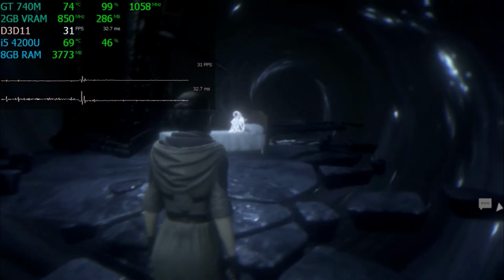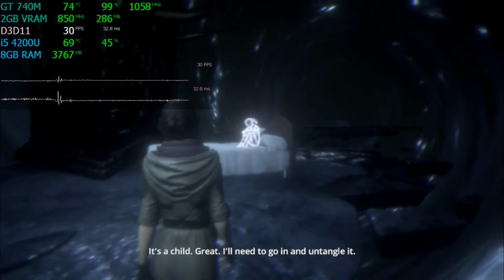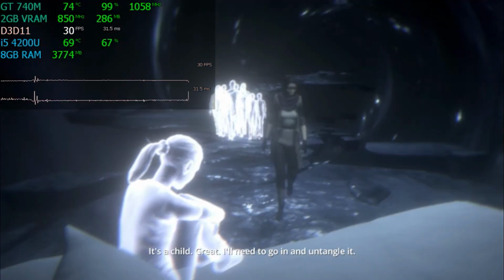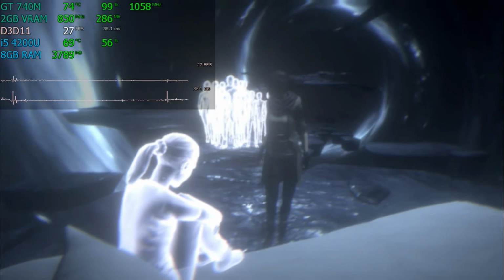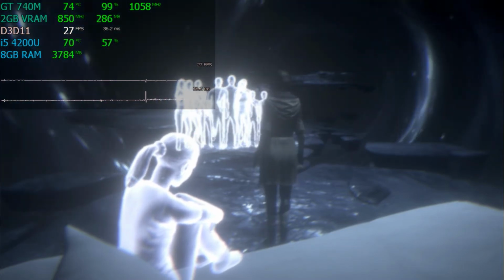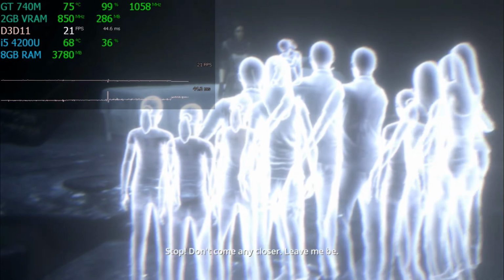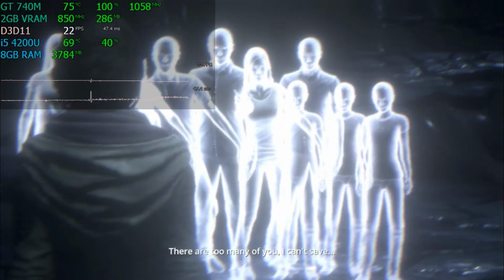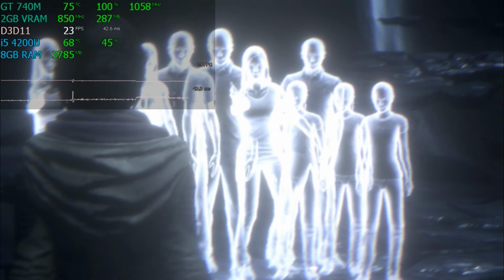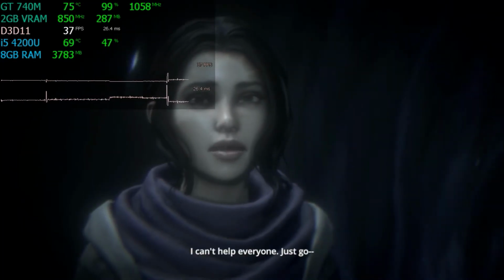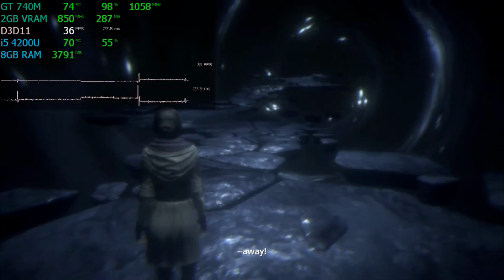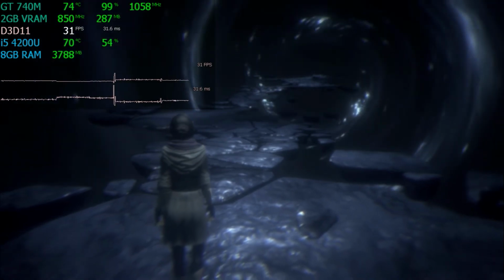And the dream map, it's a child. Oh, great. I'll need to go in and untangle it. Stop. Don't come any closer. Leave me be. There are too many of you. I can't help everyone. Just go away. Save me!